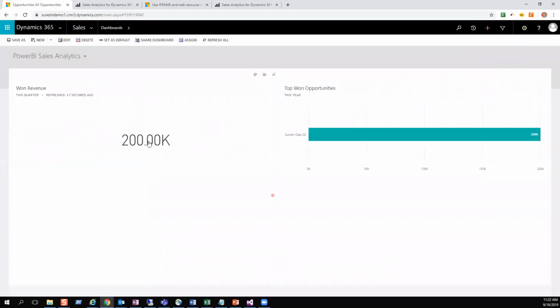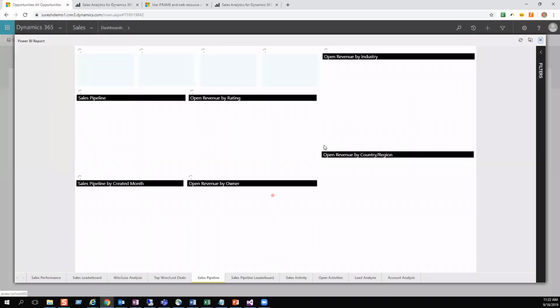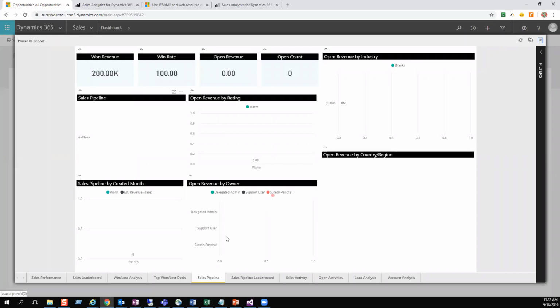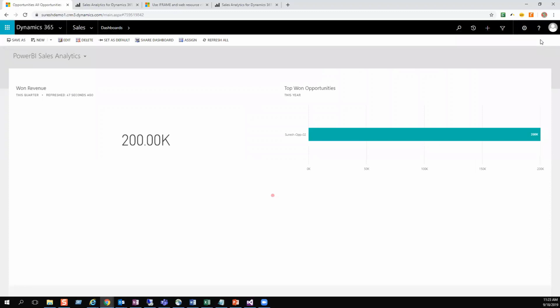I have done similarly, I've added two tiles. If you just click on this tile, the detailed report will open up, and you can still see all the visualization, whatever you want to do in that Power BI report. So all those things can be easily viewed from your Dynamics CRM platform.